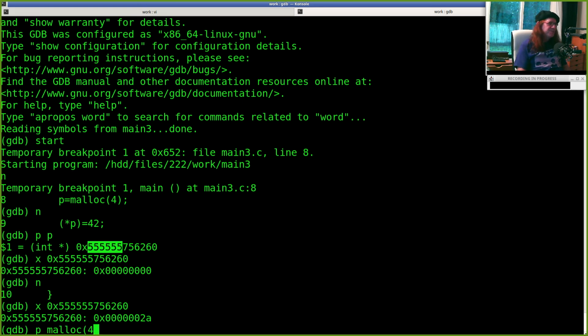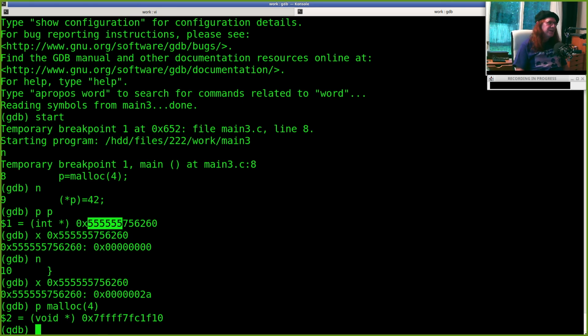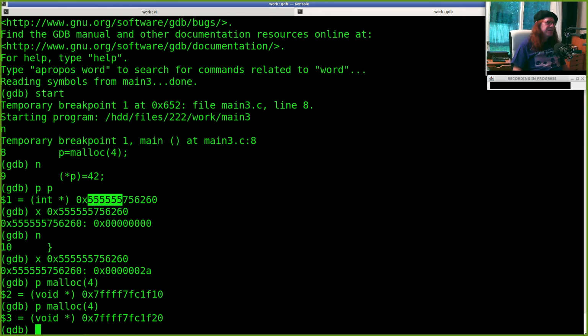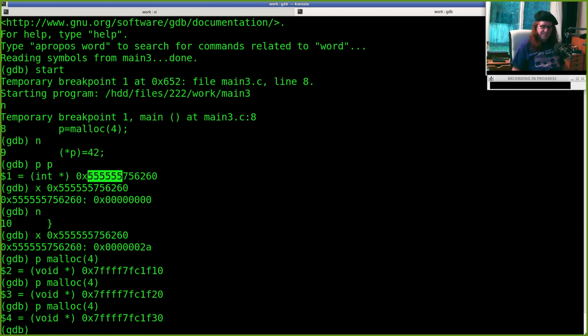And if I were to malloc another 4 bytes, I'll get a different location in memory. I get 7FFF, blah, blah, blah, 1F10. If I call malloc again, I'll get a different address, 1F20, 1F30.